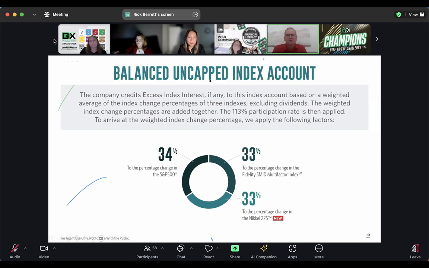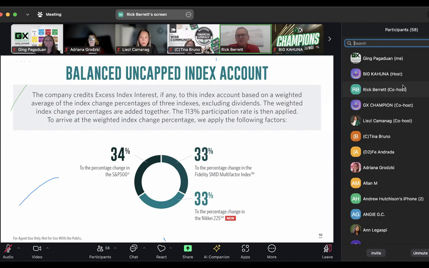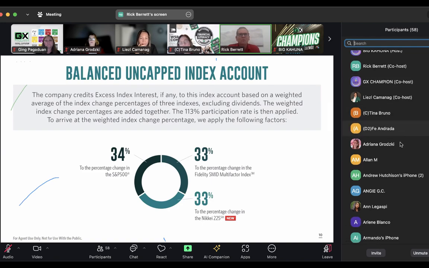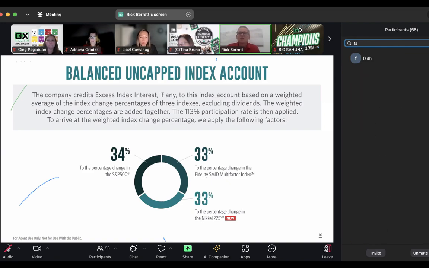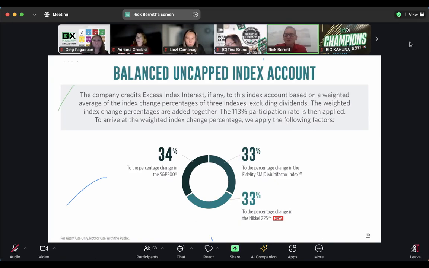All right, so this is where I'm excited. We've had the FFIUL for a long time, and we've had the same strategies inside the FFIUL for a long time, okay? We have finally introduced a new index, which I'm excited about, okay? And this is what we call a balanced uncapped index, okay? If you are familiar with the FFIUL and the global index and the way that we weight the global index, this is very similar on how we weight this new balanced uncapped index.